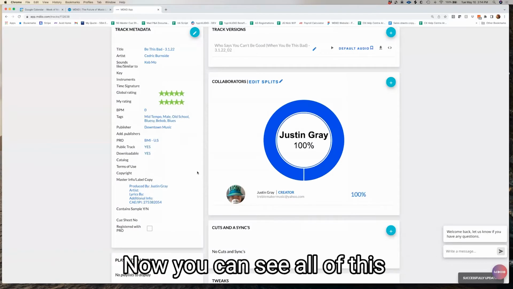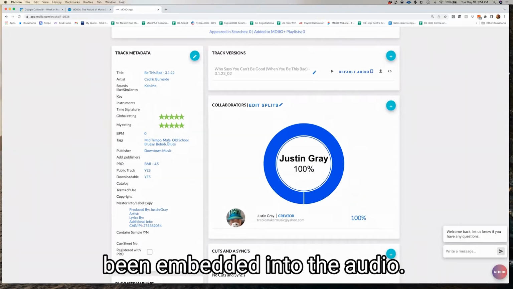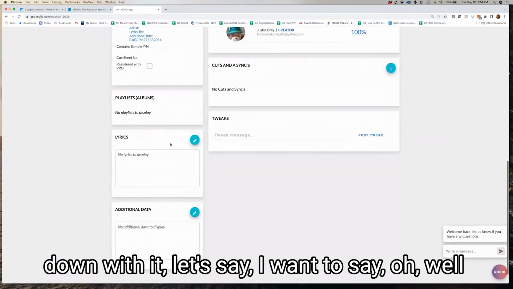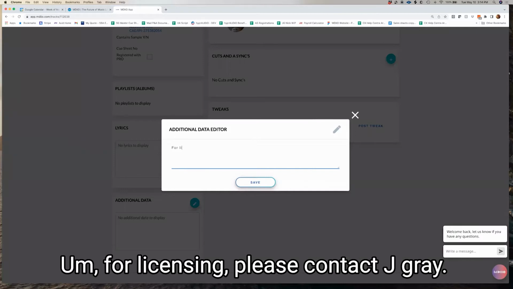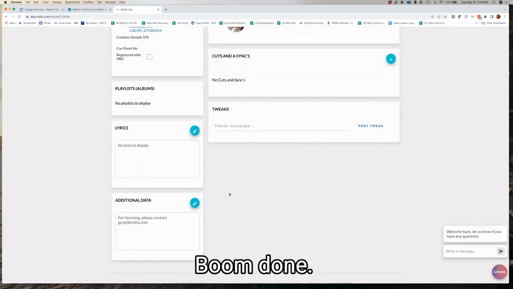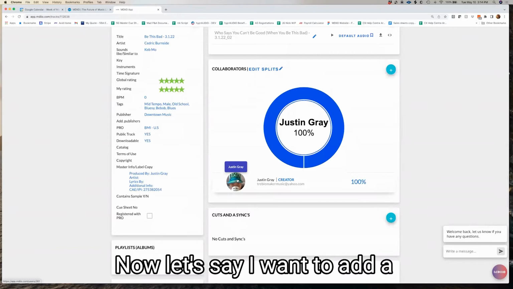You can see all of this metadata and information has now been embedded into the audio. So when somebody goes and downloads your song, all of this information comes down with it. Let's say I want to add some additional data, right? For licensing, please contact Jay Gray at MDIIO.com, right? Boom, done. I'm going to save that information. That's all there.